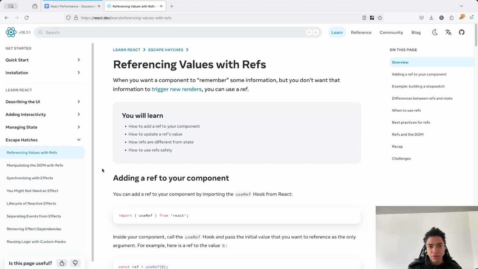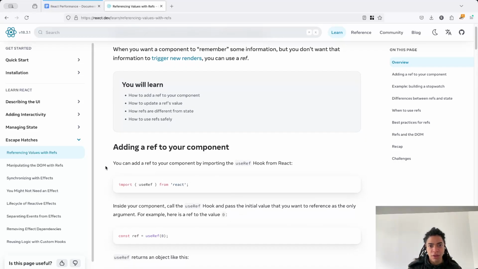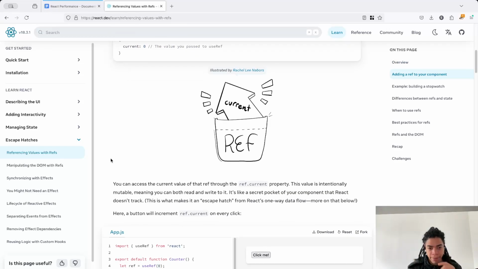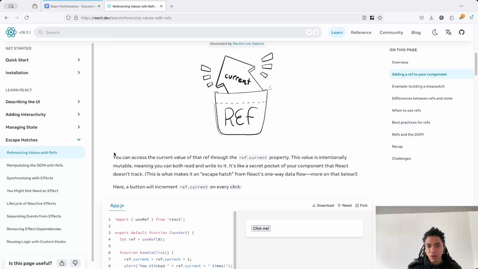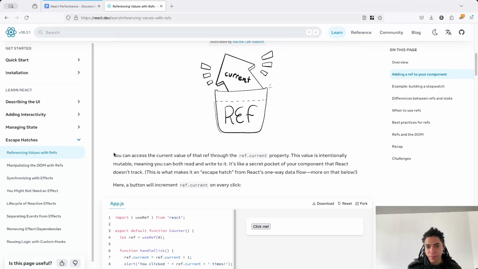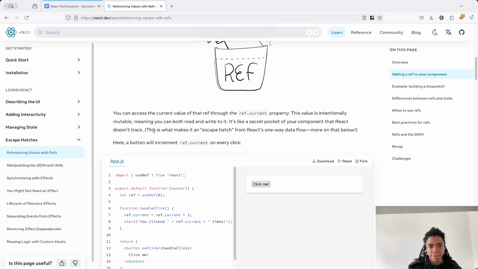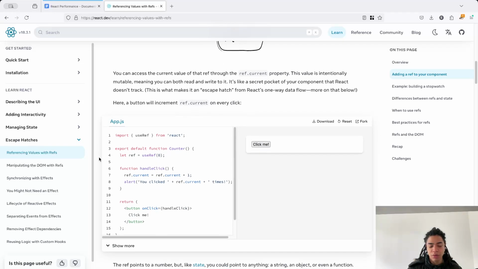How to add a reference to your component, how to update a ref value, how ref values are different from state, how to use ref safely. You can access the current value of a ref through the ref.current property. This value is intentionally mutable, meaning you can both read and write. It is like a secret pocket for your component that React doesn't track. This is what makes it an escape hatch from React's one-way data flow. More on that below. Here's a button that will increment its ref.